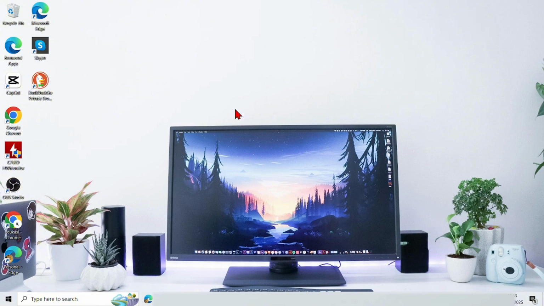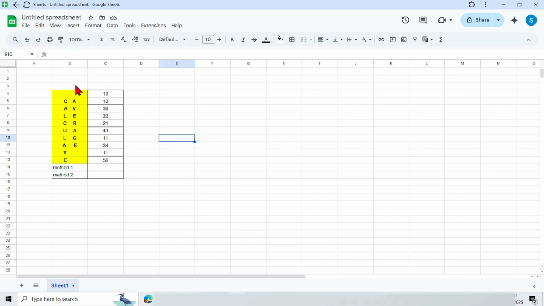Firstly, just go to the Google Sheets application on your computer or laptop. And this is the initial display of the Google Sheets workpage. You can see here that I have prepared a table. Go straight to the column that will be the first method.